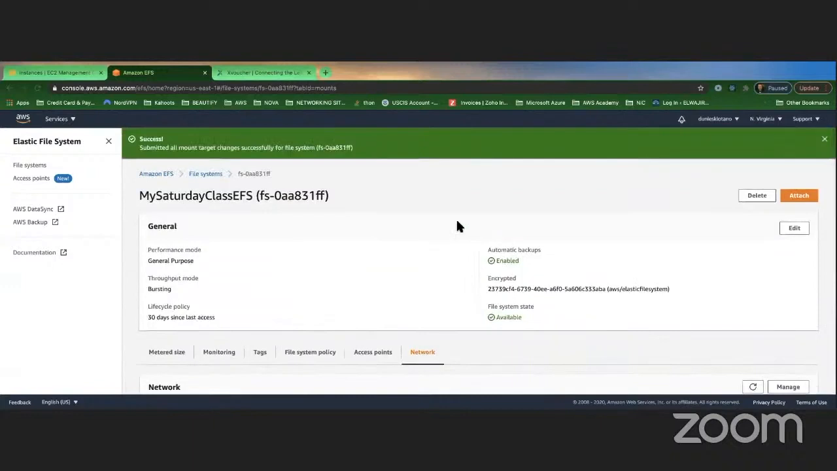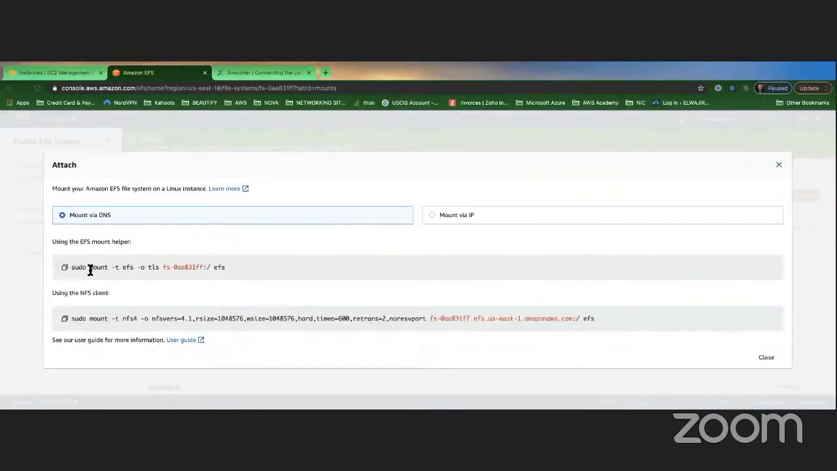Now what I have to do is come back here, and you see here it says attach. So we're gonna attach the file system. You see this folder here, EFS. I have to create a folder named EFS. I don't need sudo because I'm already a root user. Okay, so I'm gonna copy this guy, go back to my CLI, and say mkdir. That's make directory, create a directory, EFS. Okay, I created a directory named EFS.